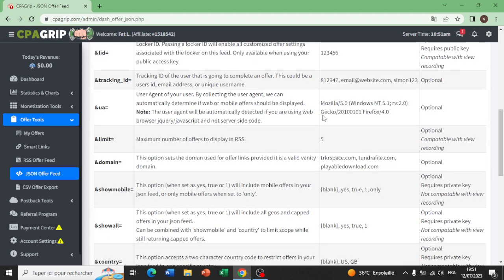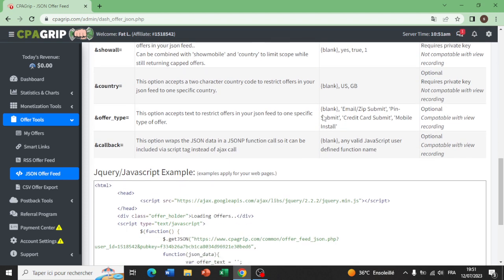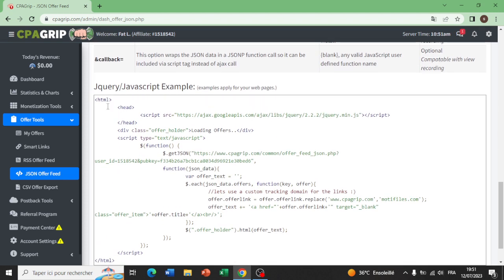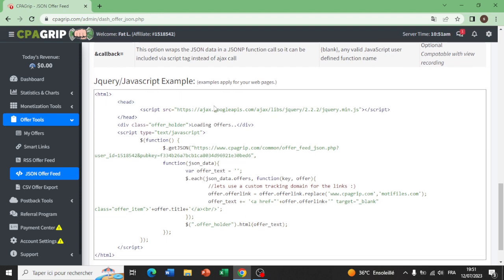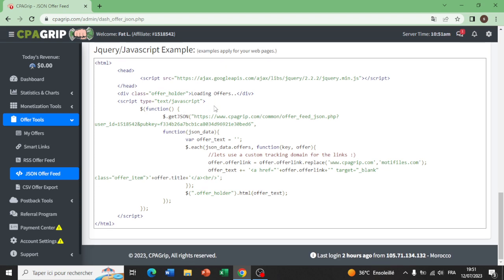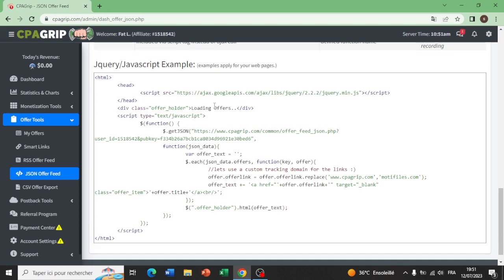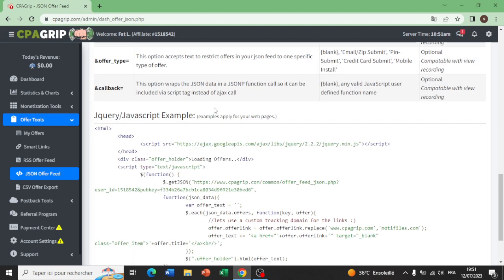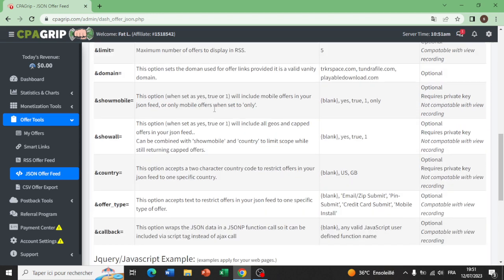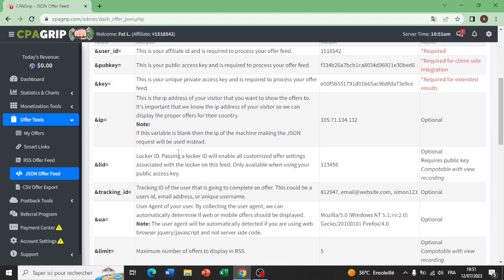As you see here, here is the JavaScript example. The example is to apply to your web page, as you see.